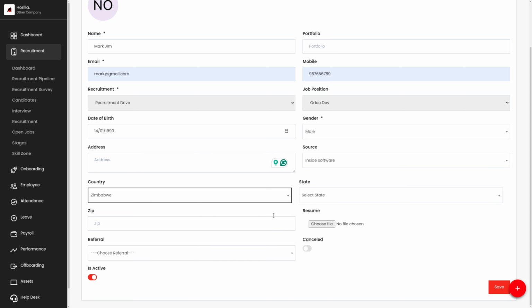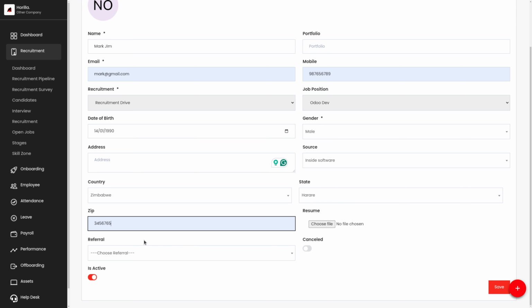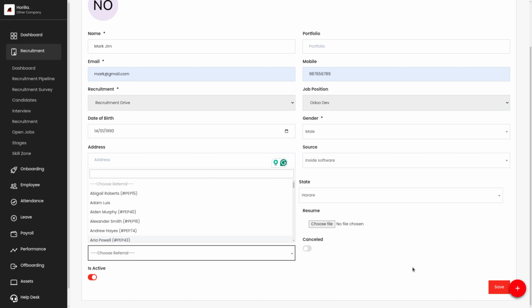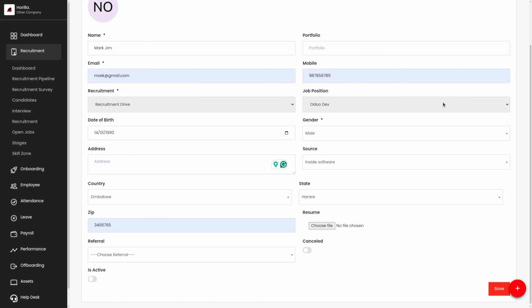Then we can also provide the country, state of the candidate, and zip. And if we need to upload the resume for this candidate, we can upload the resume. Next, if we need to add any referral for this candidate, we'll be able to do that. And if this candidate has been cancelled, we can turn on this toggle. And whether this candidate is active, we can turn on the is active toggle. And if he's not active, we can just turn off the toggle. So we have provided the details, and now let's save the candidate.